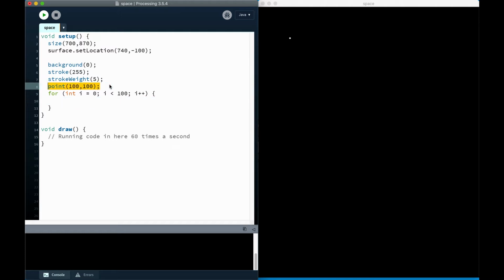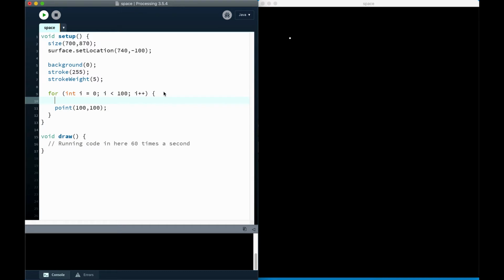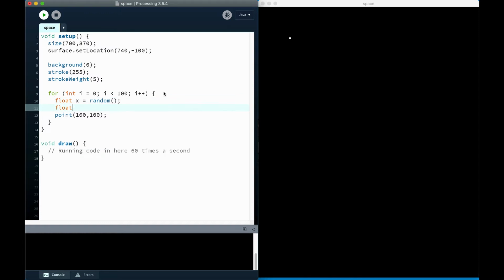And so instead of drawing our point up here, we're going to draw our point down here. But instead of drawing it at 100, 100, if I just did that, it's just going to draw 100 points in that position. That's not great. What we want to do is pick a float x equals random and float y equals random, and we are going to draw our point at x and y.